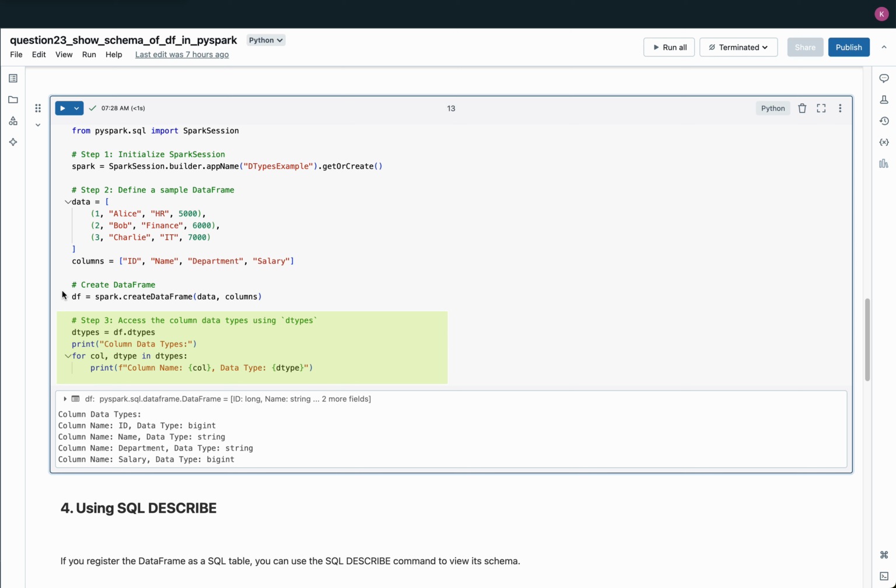Step 3. Access the column data types using dtypes. The dtypes attribute is used to retrieve the schema of the data frame as a list of tuples. Each tuple contains the column name and its data type. For example, the ID column has a data type of bigint, mapped to LongType in PySpark. The name and department columns are of type string. The salary column is also of type bigint.